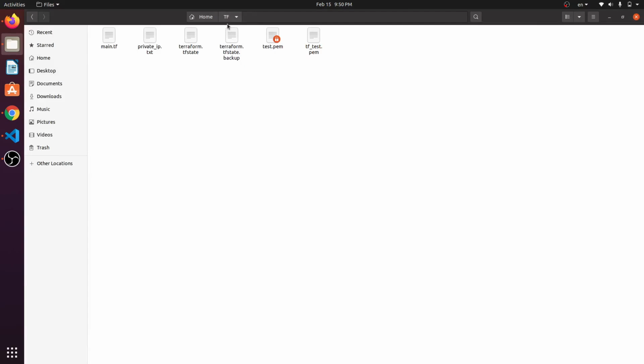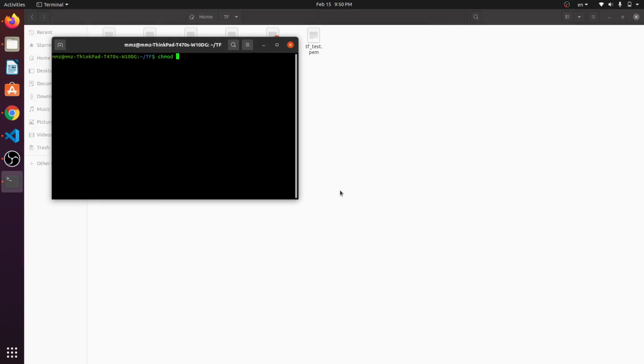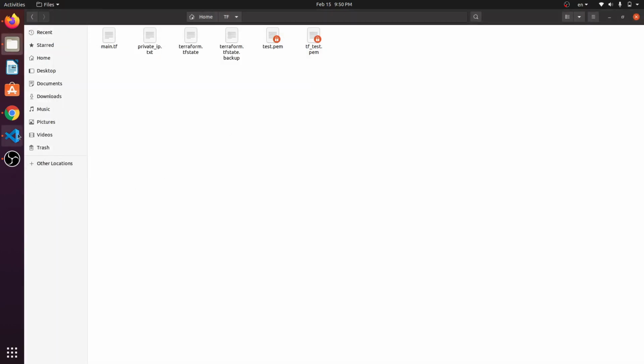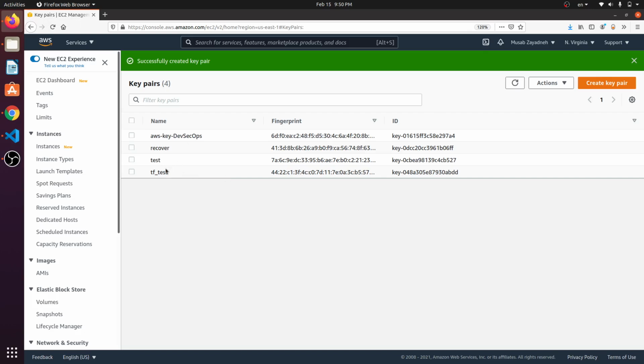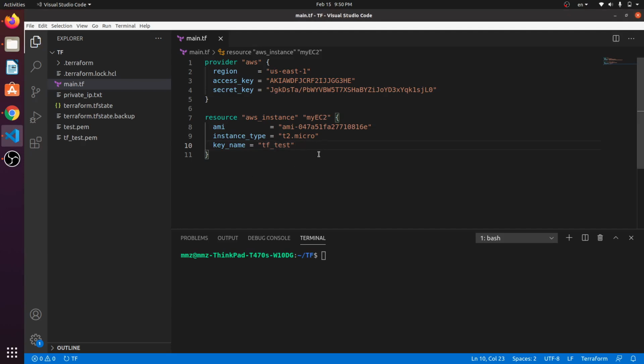Now I have it here in the TF folder. So let's open a terminal here and change the mode to 0400 for tf_test.pem. Okay, so far so good. Now the name is tf_test, without typing .pem, because this is the key name. This means that this is the key name from here. So tf_test, only like that. So far so good.